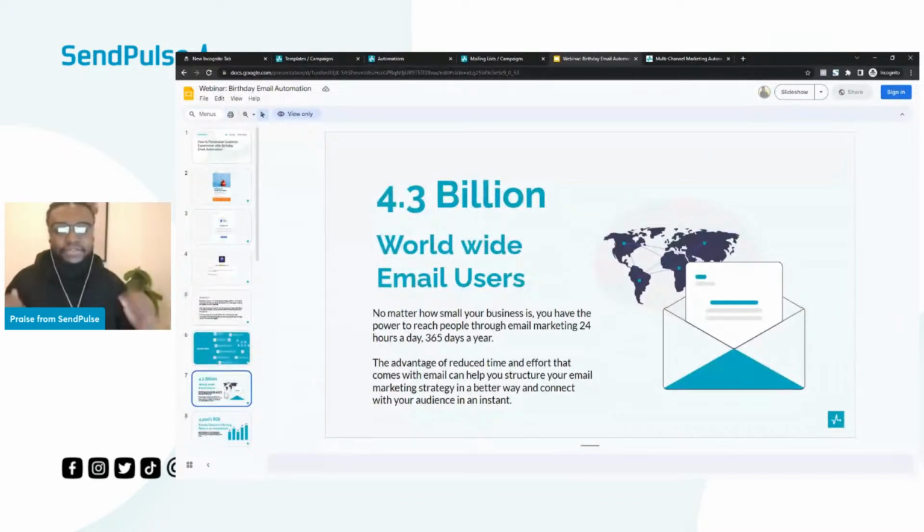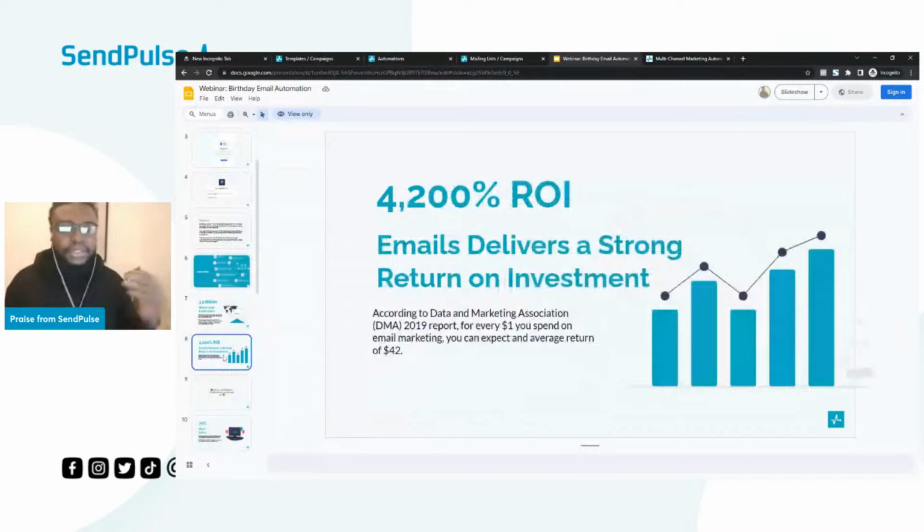So you're asking yourself, higher return on investment, what is the number? According to a study by the Data and Marketing Association, a report that came out in 2019, it was discovered that for every $1 you spend on email marketing, you can expect an average return of $42. That's about 4,200% return on investment. Now, this is data from accumulated marketing, a pool of marketing data.